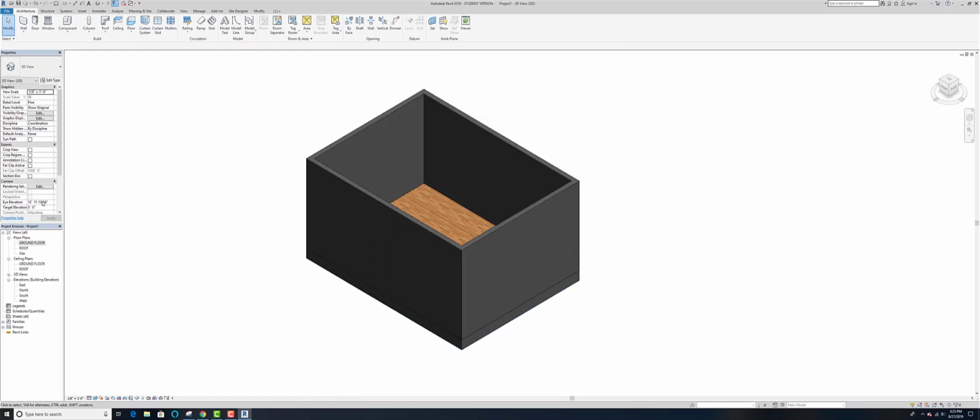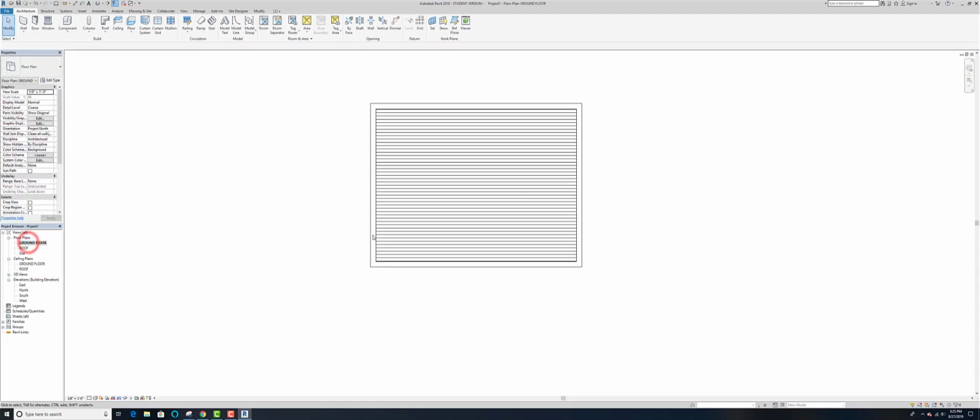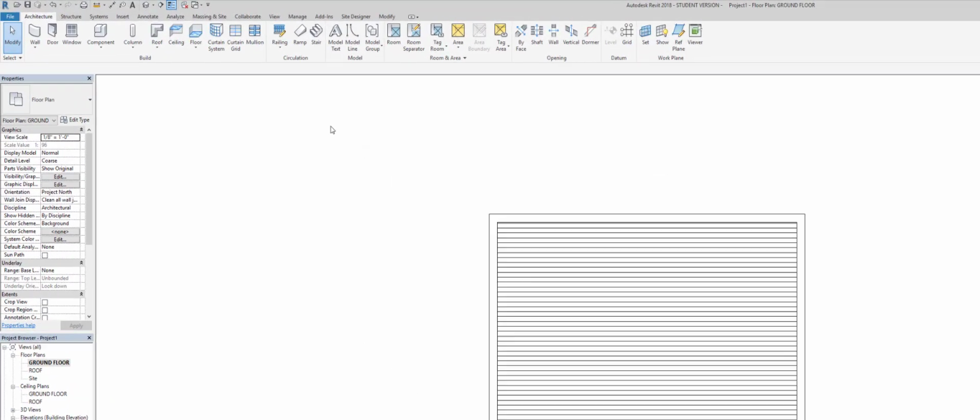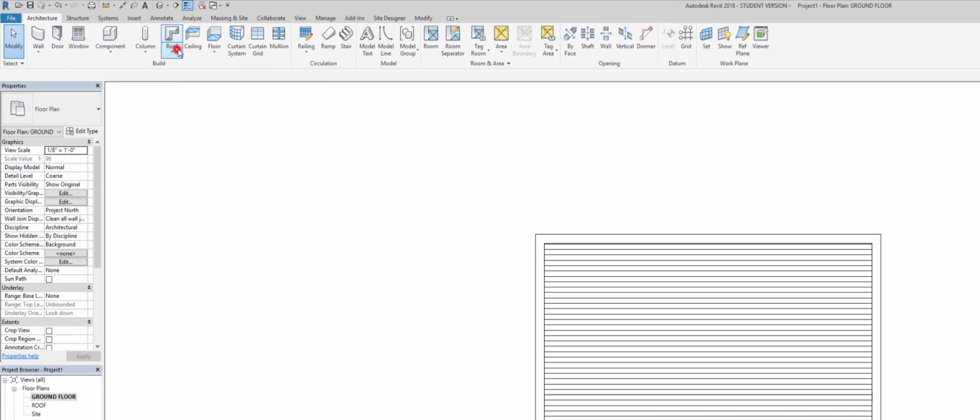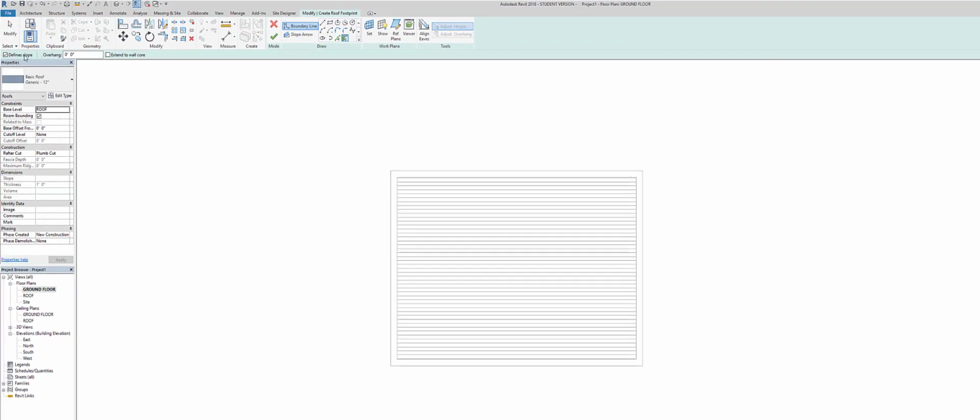Next step, we're going to add a roof. So to our ground floor view again. And we go to, click the drop down, roof by footprint. Click. Yes, we're going to move it to the roof level. That's fine. We have defined slope, overhang, and extend to wall core. The overhang, I want 1 foot. You can do 1 space 0. There you go. Notice we have the defined slope here.